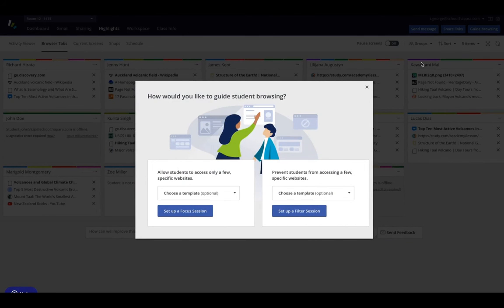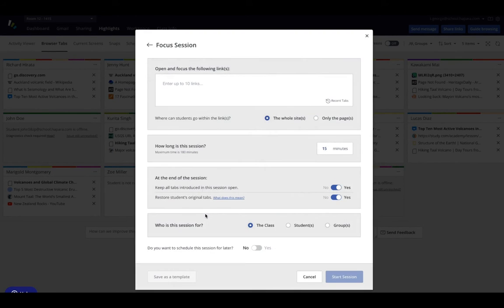To facilitate this, the teacher opens a focus guide browsing session for the link. The objective is to keep learners only on this page throughout the class discussion. For Where can students go within the links, the teacher should select Only the page. It will also be important to define the length of this session so that it will coincide with the time allocated for the class discussion, let's say 15 minutes.